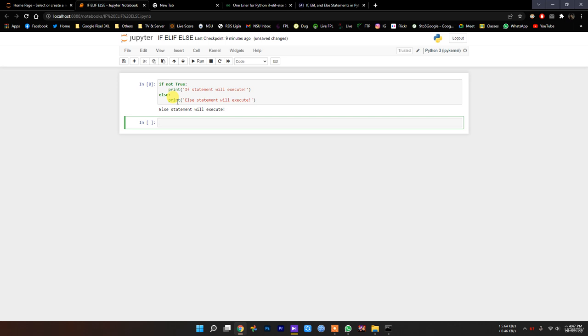So, the elif statement. Multiple conditions can be checked by including one or more elif checks after your initial if statement. Just keep in mind that only one condition will execute at the end. So let me give you an example.